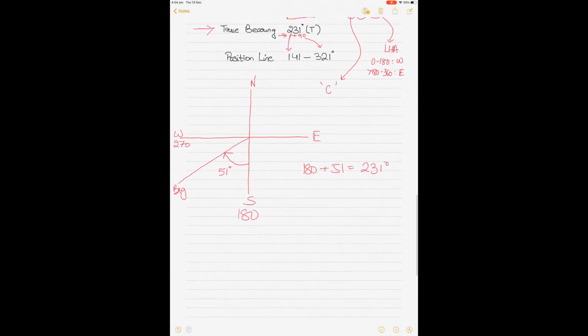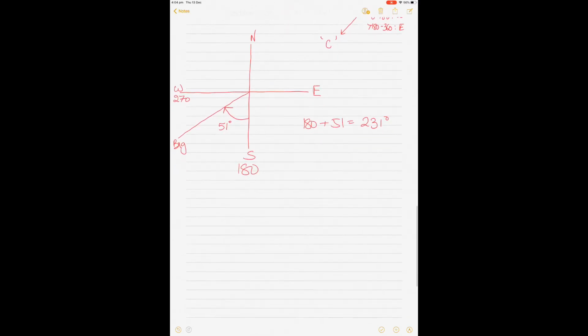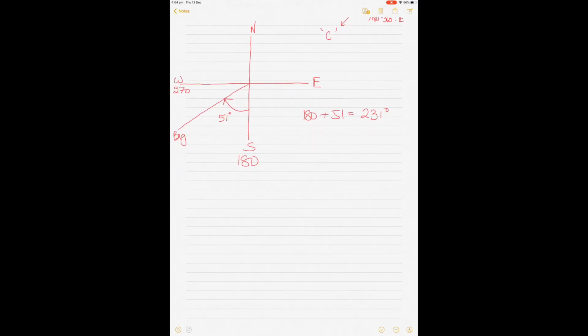Now what does this mean? This is what it means. So basically you are in a DR position. Let me show you what this means. This is your DR position, right? Let's see.